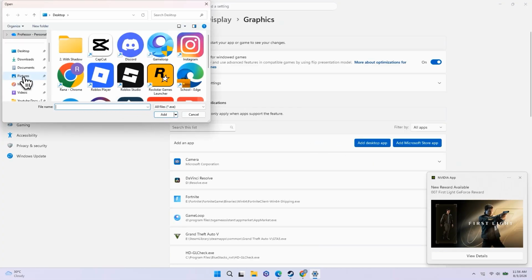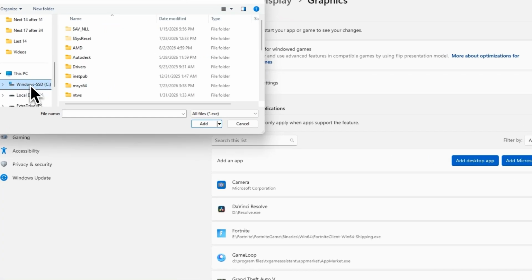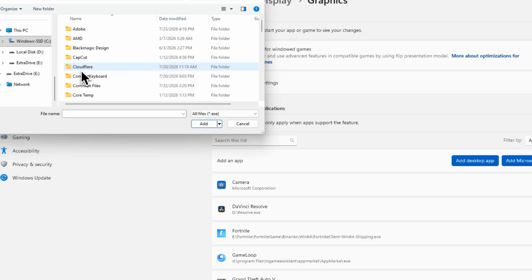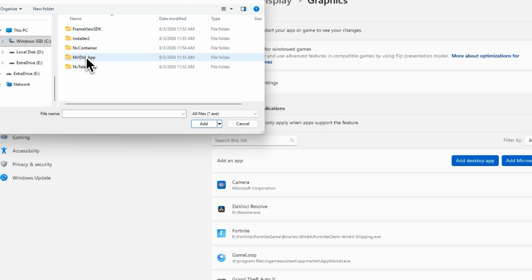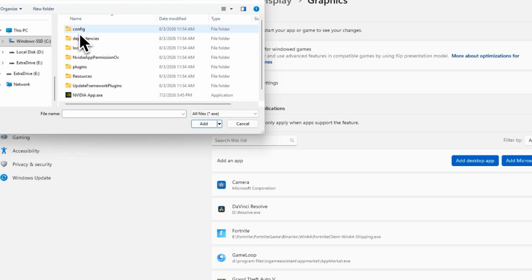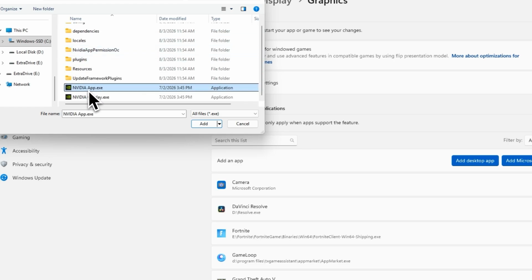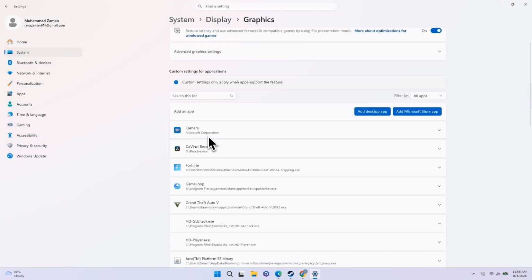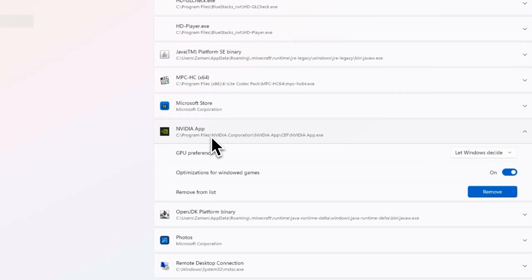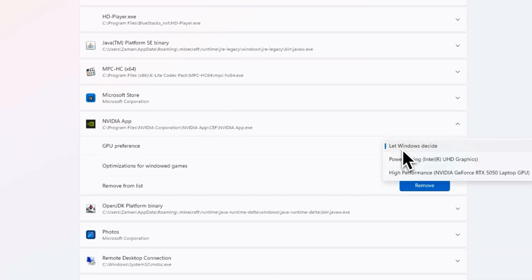Now, open your C drive, then go to Program Files and find NVIDIA Corporation. Here, open the NVIDIA App folder and then open the CEF folder. Find NVIDIA App.exe and select it to add the application to the graphics settings. Once it's added, find NVIDIA and click on Options and select High Performance from this dropdown.